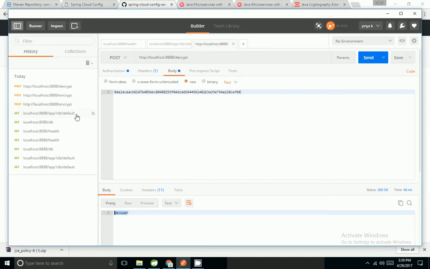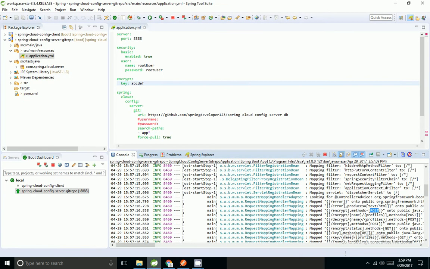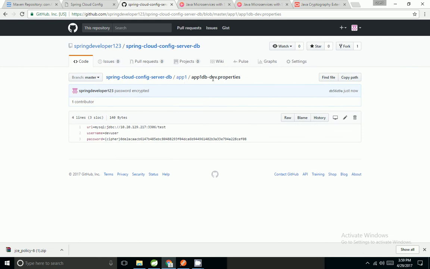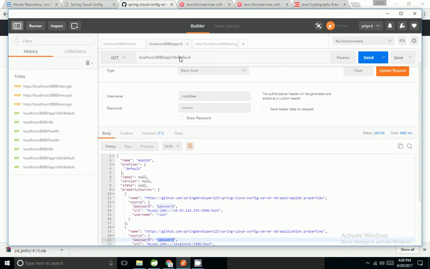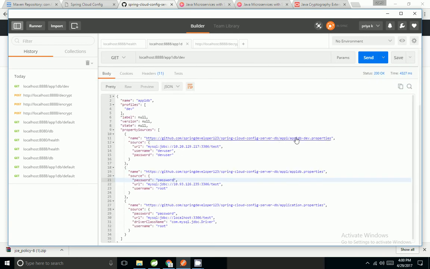So I'm coming to my Postman and I'm going to hit my data. We have updated it in application app and DB. I'm going to hit that in Postman. It's the dev one, so I'm changing the profile. In app and db dot properties we got dev user and dev user, but inside git the password was encrypted. So over HTTP when you request, if it sees cipher, it internally decrypts the content and gives it to us.